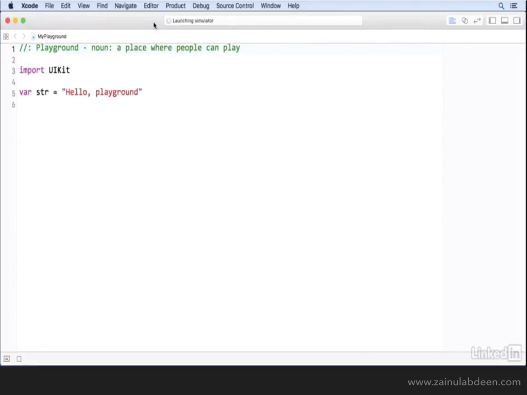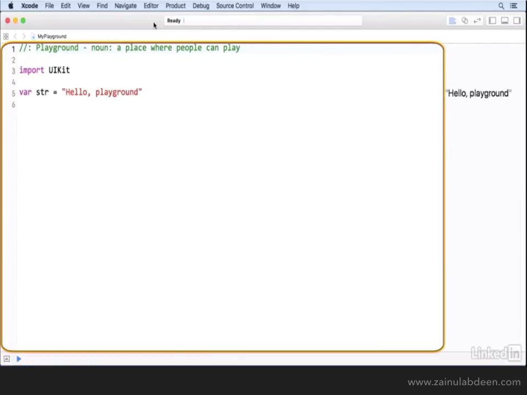This is your playground window. There is a lot to explore and have fun with in playgrounds, but I will stay focused on some of the key components that I will be using in this course. The source editor is where you type your code.